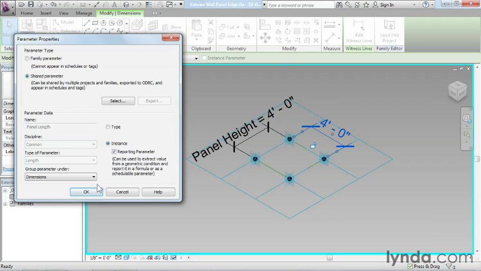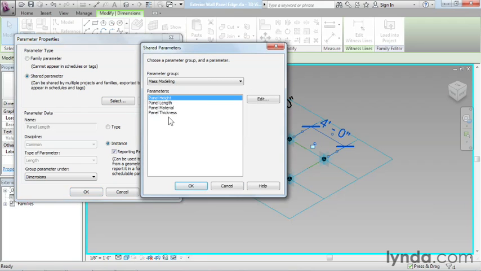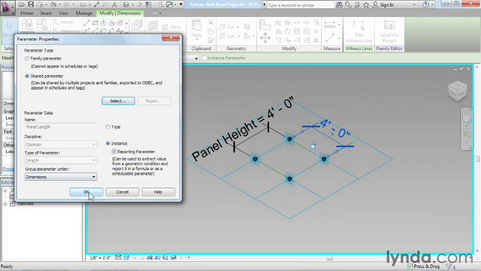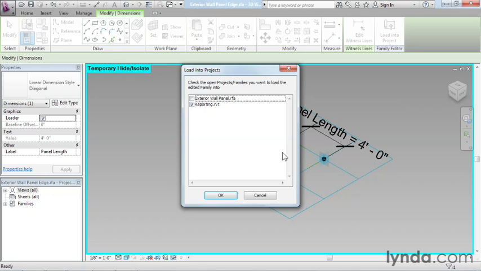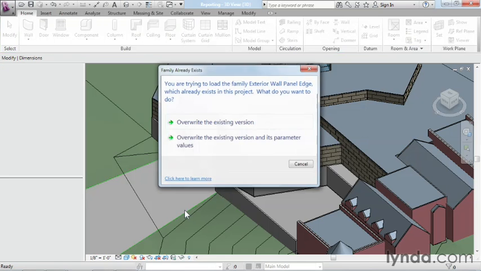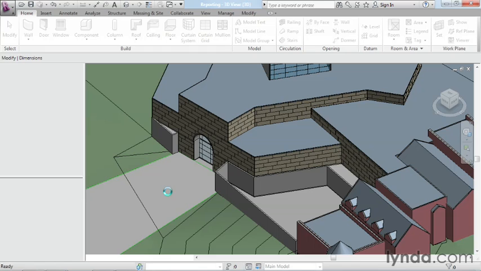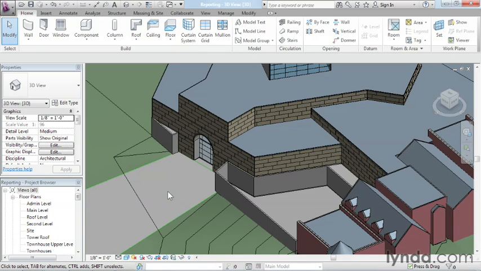You may notice that in there I had a couple others, so feel free if you want to add panel material and thickness as shared parameters as well. And then you could query not only the length and the height of the panels, but also what they're made out of and how thick they are. For this example, I just kept it to the 2 dimensions. So let's load it into project and then overwrite it again. And so now we're ready to go.